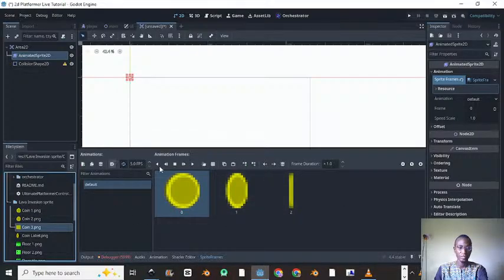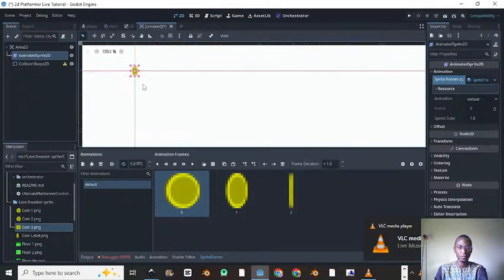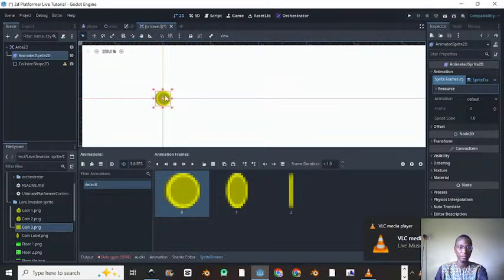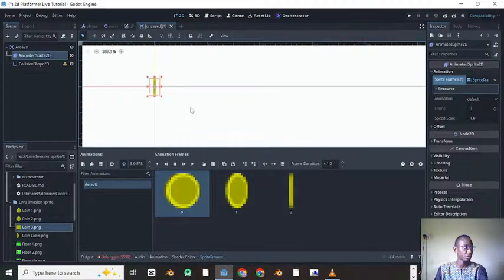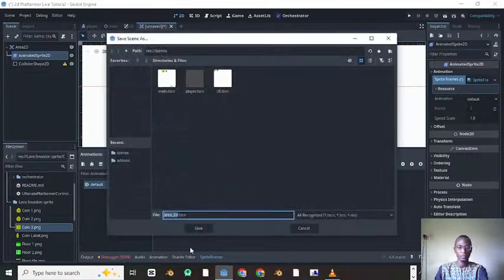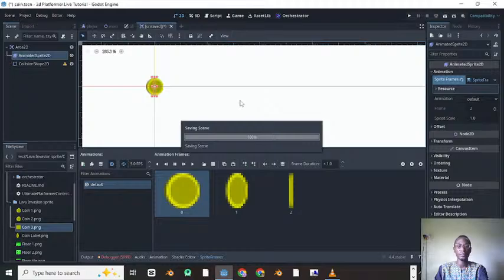So you actually see that when you play this, it's going to give you that flipping illusion. If you watch the first version of the tutorial, that's how I created it. It's basically some shapes, some circles I used to make this particular thing here. So turn on that too. Go in here and save it as coin, and save. So we'll have this here now.